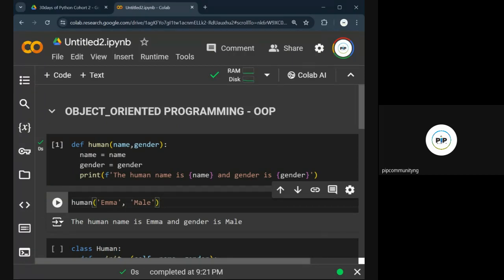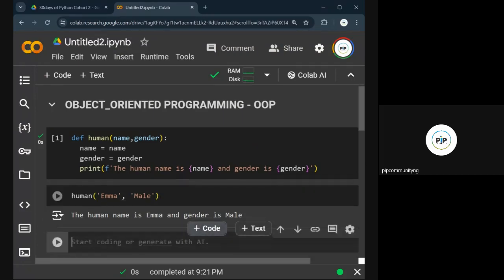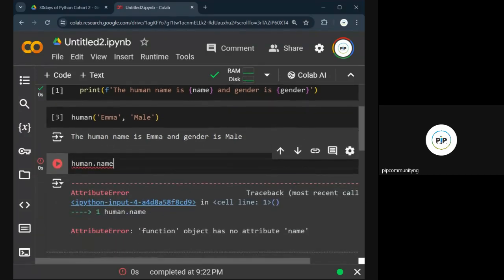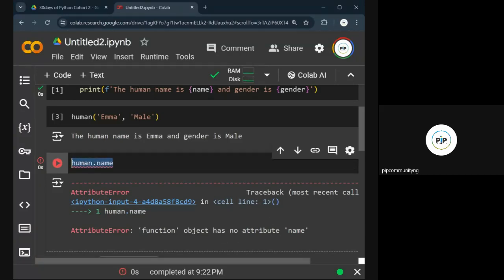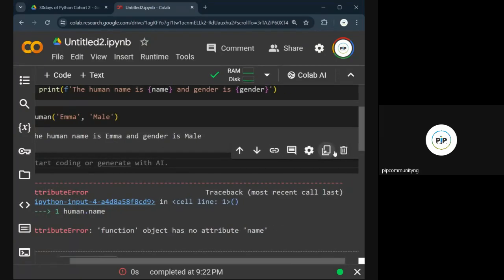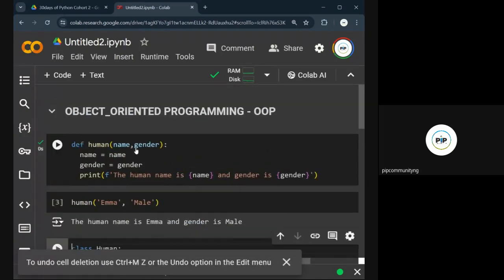This is just a simple function, but we cannot access the human name. What if we want to find what is the name of the human? If we come and say human dot, because we want to find the name, if we do human dot name, we'll get an error. It tells us that the function has no attribute name. So the function does not have an attribute called name. So you see, we get an error thrown to us. But we know that this function is working.